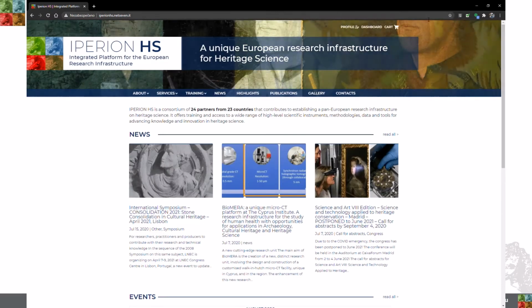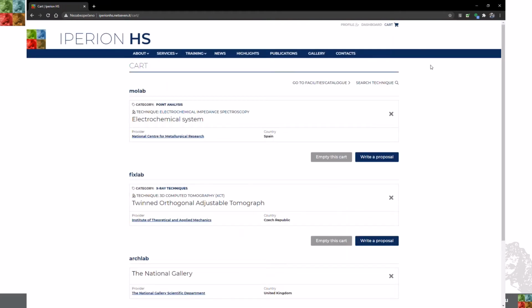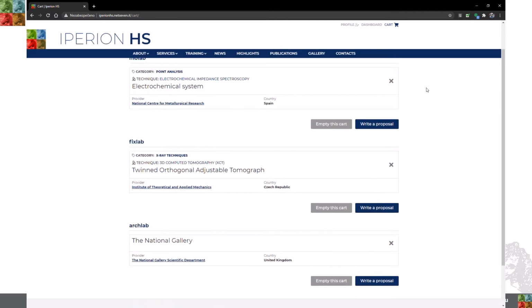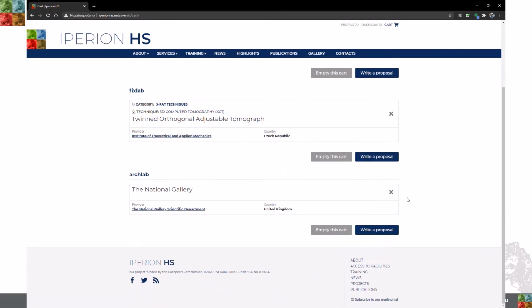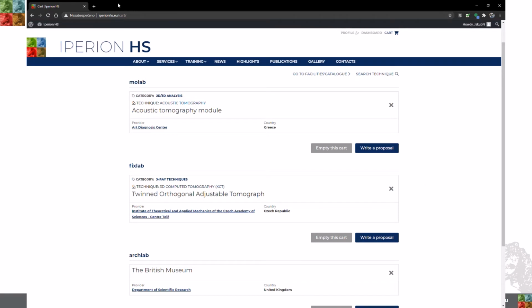You can view the contents of your cart at any time by clicking on the cart link at the top right of the portal. You can also remove any selected item from the cart by clicking on the X or the Empty this cart button. Items in the cart are divided into MOLAB, FIXLAB, and ARCHLAB.